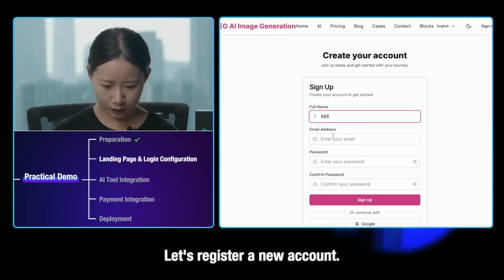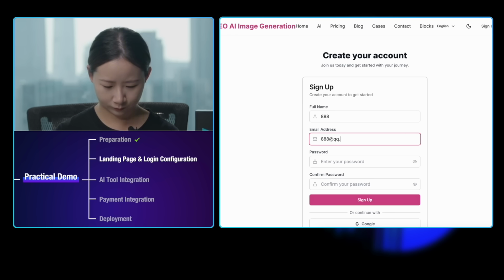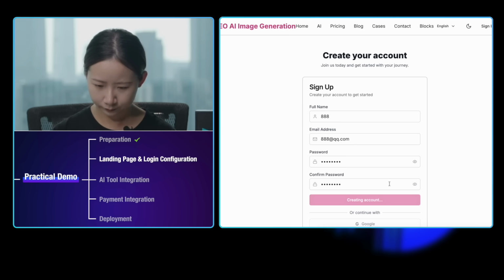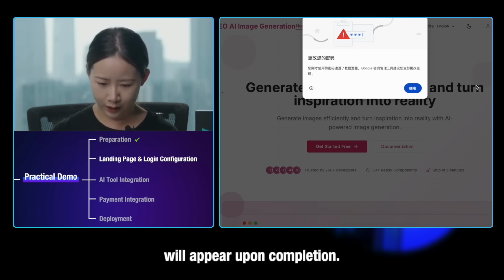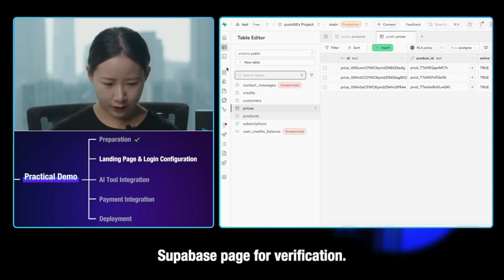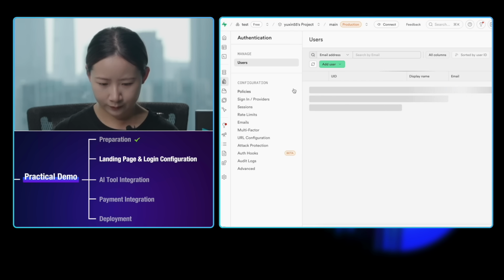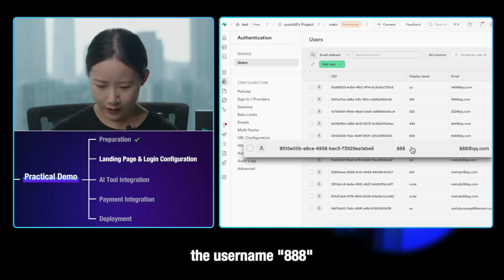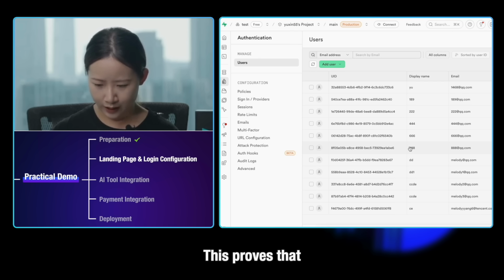Let's register a new account. A login successful message will appear upon completion. Let's go back to the Supabase page for verification. Here, you can see the account with the username 888 that we entered previously. This proves that the email registration flow has run through.